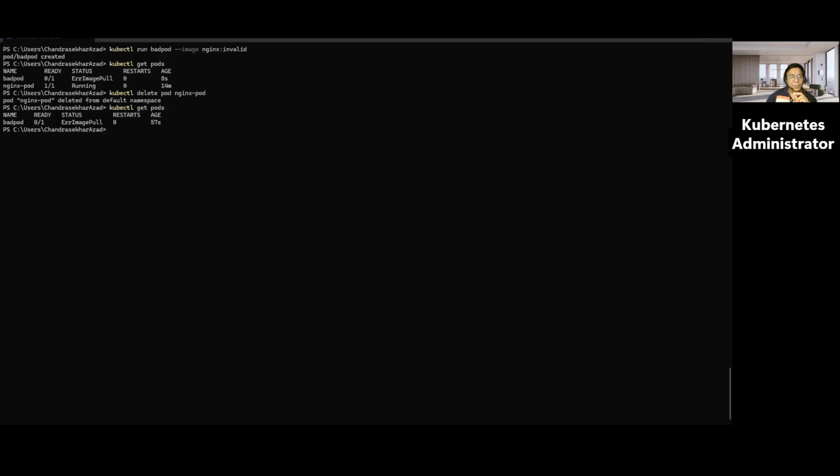So what we learned in today's session: we learned everything which you need to know about the data plane. You learned about the container runtime, which is containerd, CRI-O. You understood how to create your first pod. You understood what happens when you use some invalid image and the status of the pod. You also learned how to delete a pod. In my next session, I'll talk about some more higher objects.